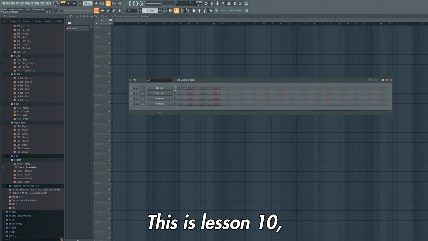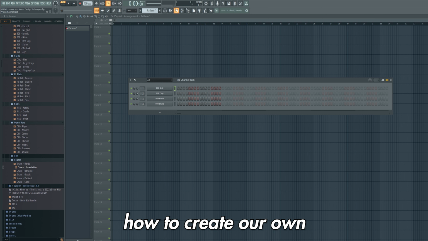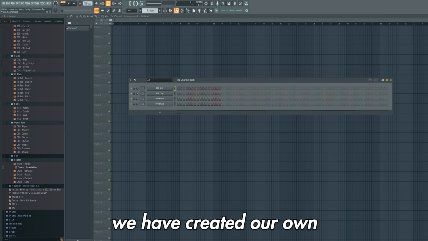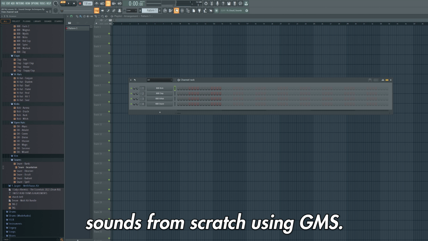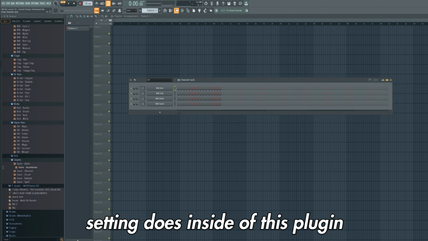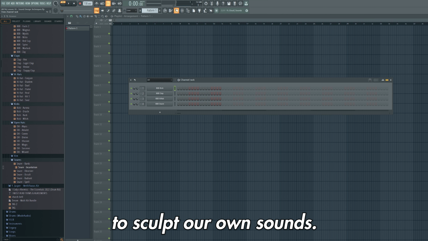This is lesson 10, where we will be learning how to create our own sounds using sound design. In previous lessons, we've created our own sounds from scratch using GMS, but now we're going to learn exactly what each setting does inside of this plugin and how we can use this to sculpt our own sounds.